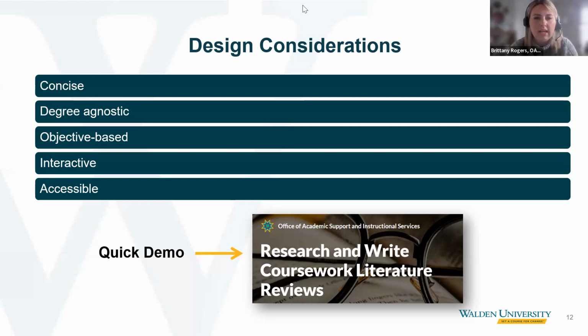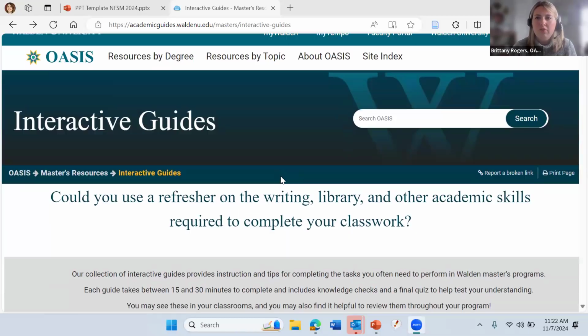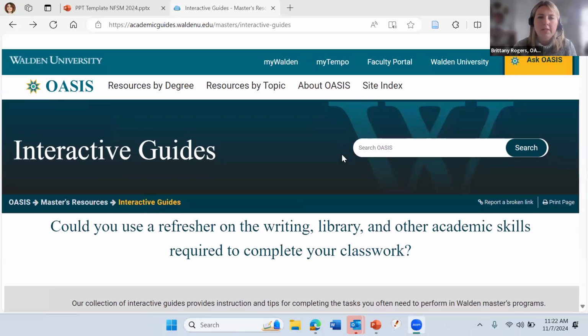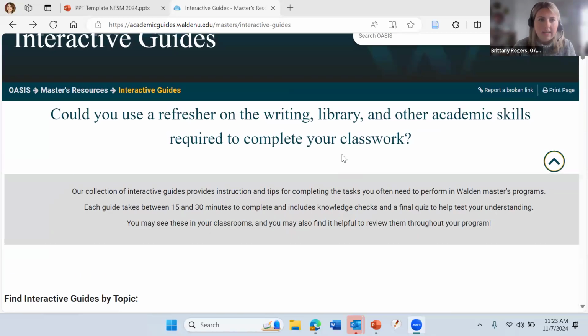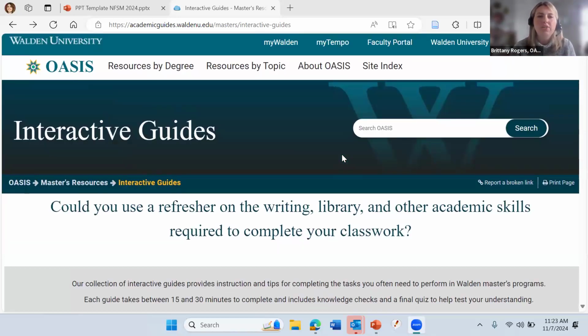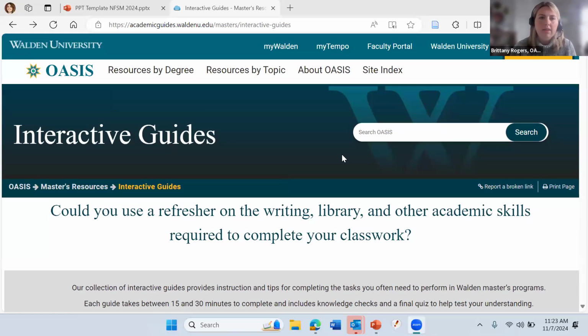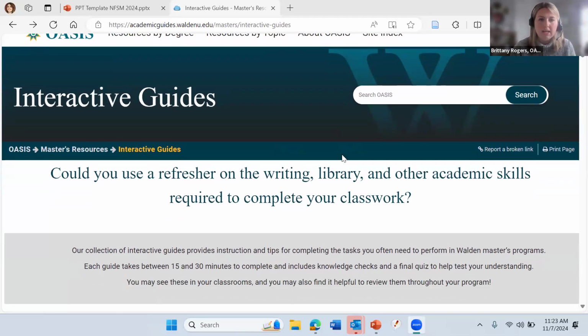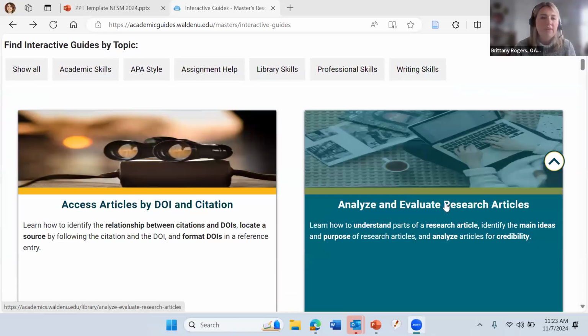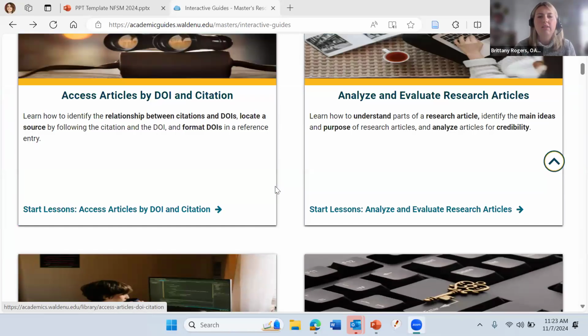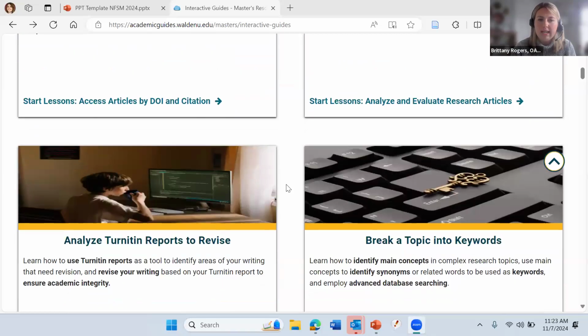So I am going to navigate out and onto the web. Amber, could you just verify for me that you can see my web browser here? I sure can. Awesome. So instead of jumping right into the guide that I wanted to demo, I wanted to show you where these live on the master's page of the OASIS website. Our content is publicly accessible and available. Students, faculty, anybody can access this directly from the master's section of the larger OASIS website.